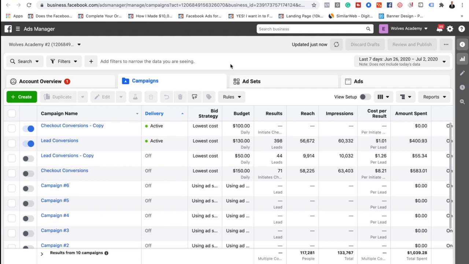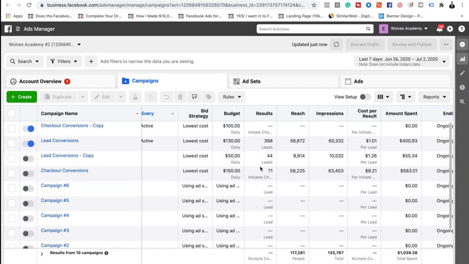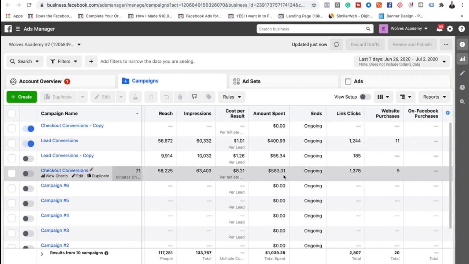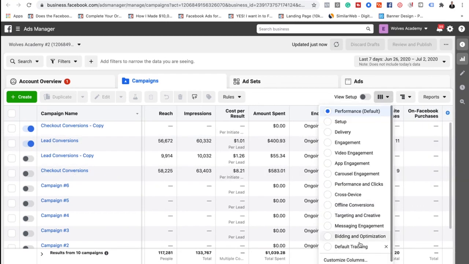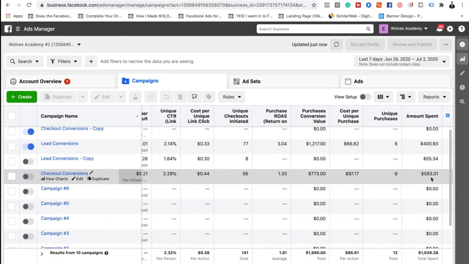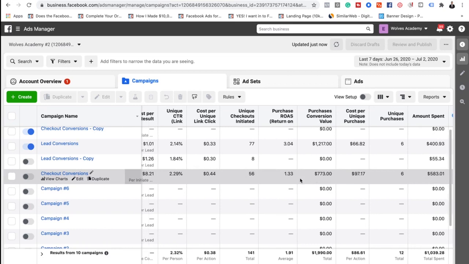All right, guys, so one thing that I will add that I thought would be very beneficial for you guys is that if you look at the checkout conversions campaign, I actually turned it off and duplicated it. And the reason why I did that, if you look here, in the 7 days of this campaign, let's go to the actual default tracking, we spent $583 in ads, and we made $773. So not only is it a 1.33 return on ad spend, which is above 1, so we're not going to turn it off.